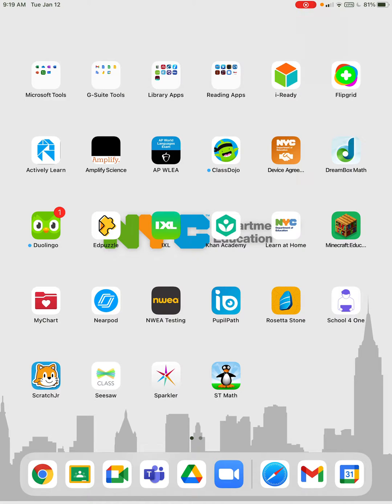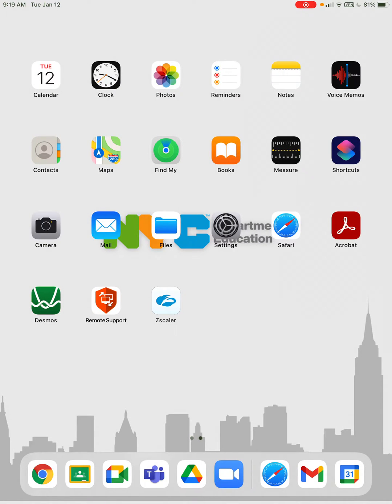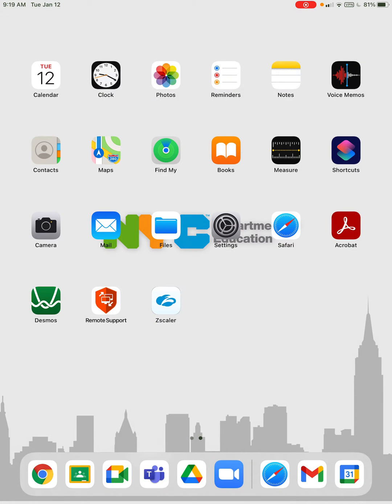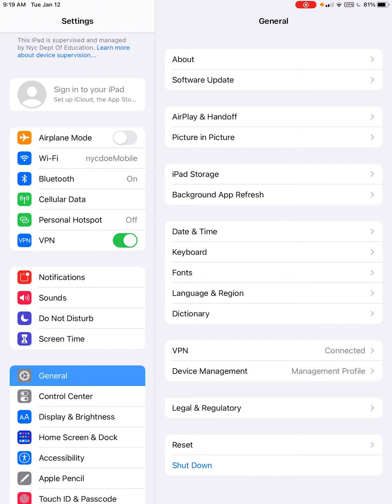To do a software update on your DOE iPad, go to the home screen and find your settings. It is the gray gear icon that looks like that. Click on settings, and right in the general category that it should already go on, at the very top it says about, and then it says software update.